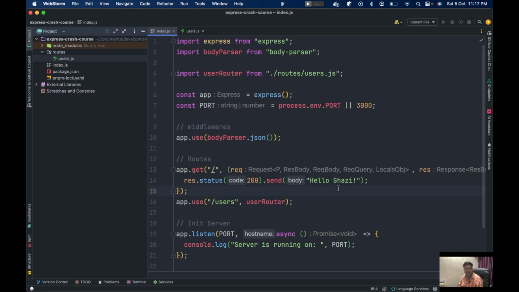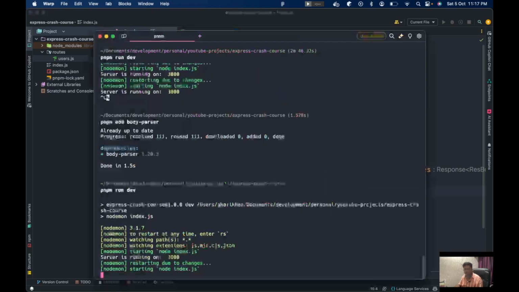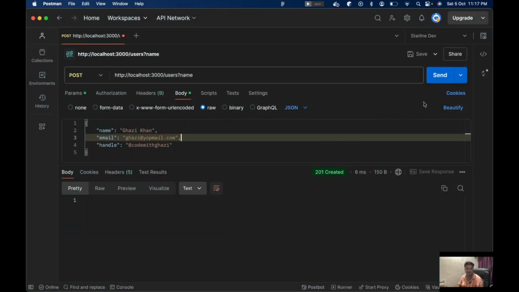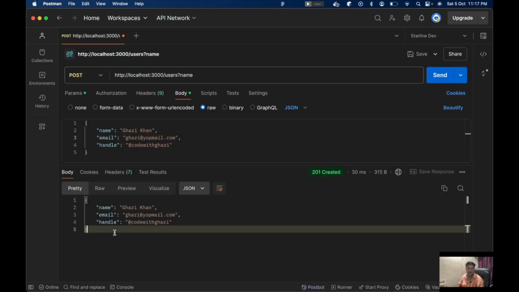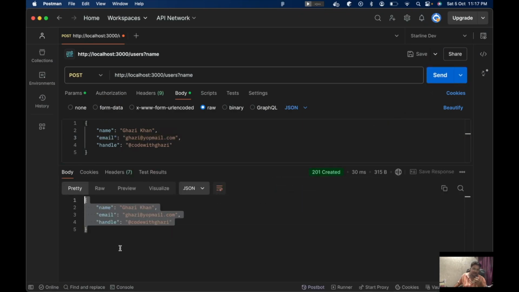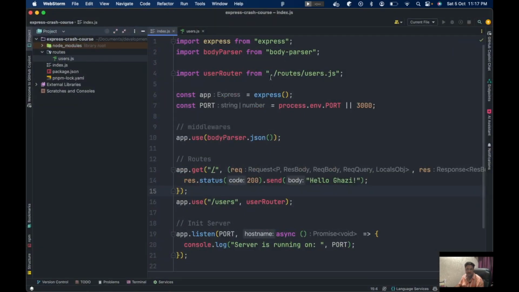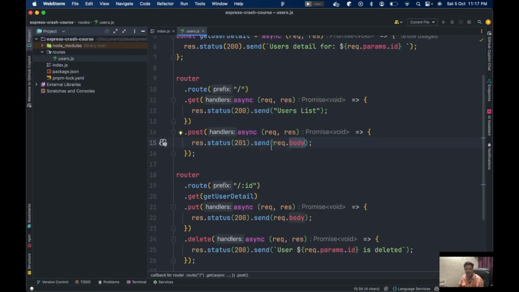Now if I go back and see, the server restarted, perfect. Now I go back to my Postman and send it. I can now get my request handled, my JSON body handled, and I have got the response back. Whatever I have sent, I have received in the response, because I am actually sending the same thing back to my server, back to my client. That is why I'm getting this.